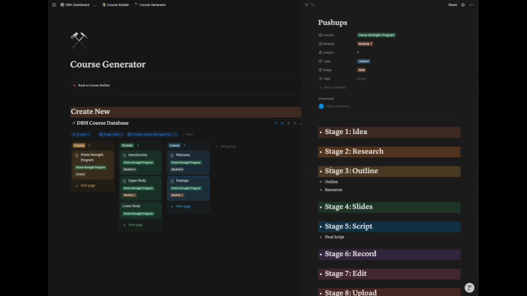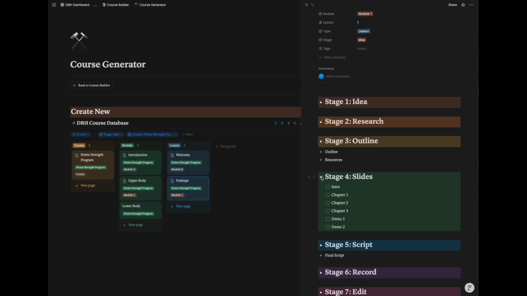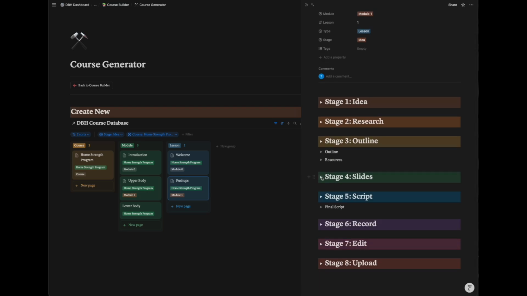Stage 3 is where you can make an outline of your lesson. Stage 4 is where you would create slides or prepare demos or any of the visual aids that you plan to use for video lessons for your course. Stage 5 is where you would script, if you wanted to flesh out the outline that you made in stage 3 anymore.